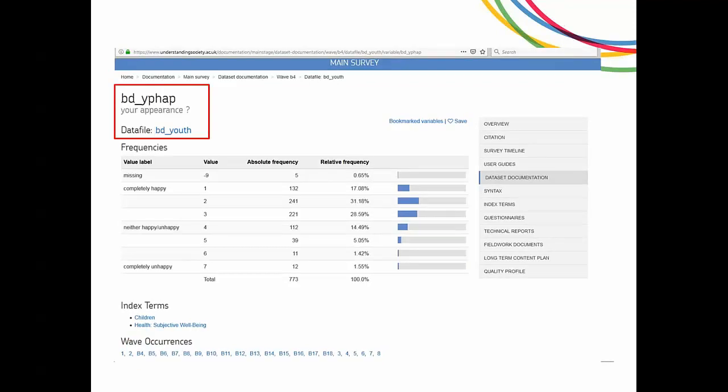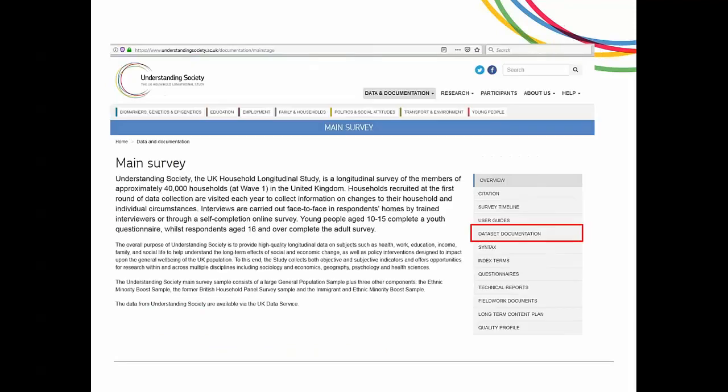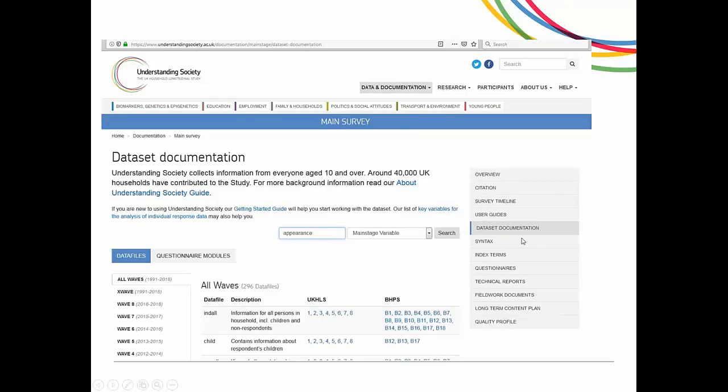And we are back to the page for BD_YPHAP. Now, there are different ways to search for a variable. We showed you one way by using index terms. Another way is by clicking on dataset documentation here, and then doing a keyword search in the search box.